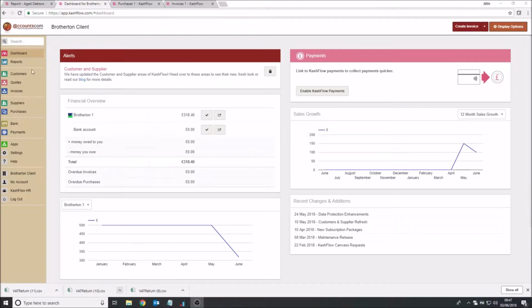Just another quick video, going through Kashflow, which is one of the packages we're using within our accounts.com platform. We're getting some really good feedback. We are using Xero, Sage and others as well, so our accounts.com platform caters for pretty much whatever anybody wants to use, but Kashflow is very good, and it is one that we are recommending as well as others.